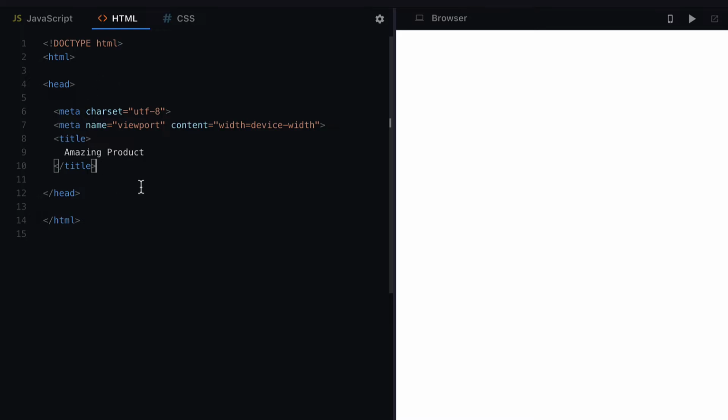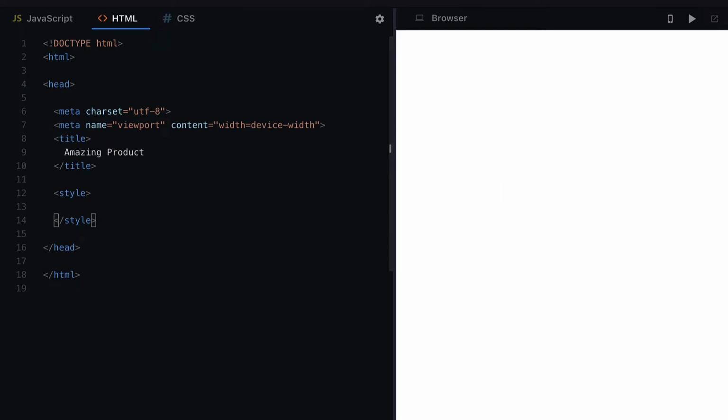Later, we'll talk about styling to style elements on the page, which you can also put into the head tag with the style tag and then put all of your styles here, or you can just put them into the CSS tab on the website. Okay, so we have the head tag so far, which is for metadata and styling.